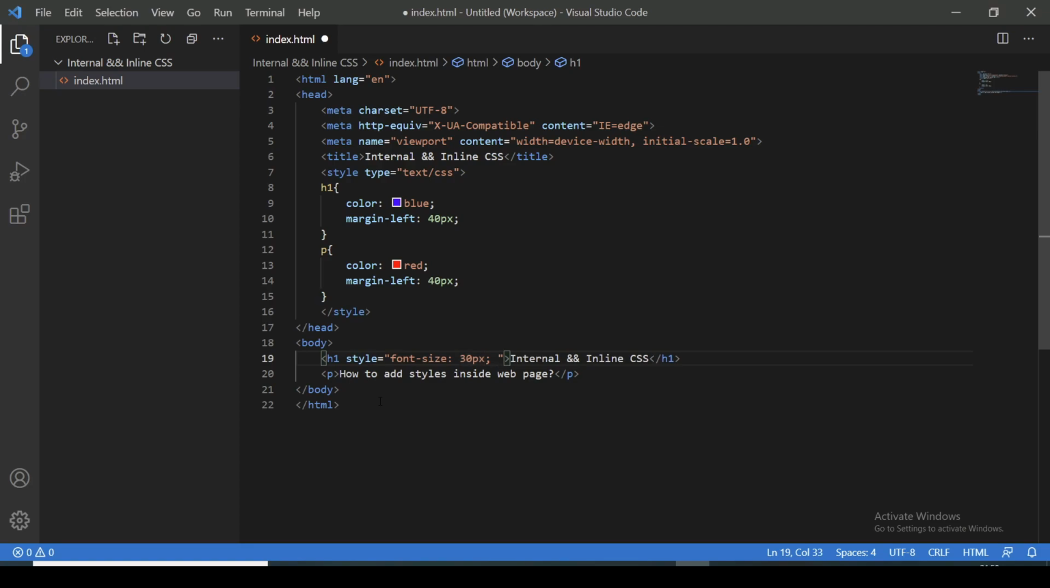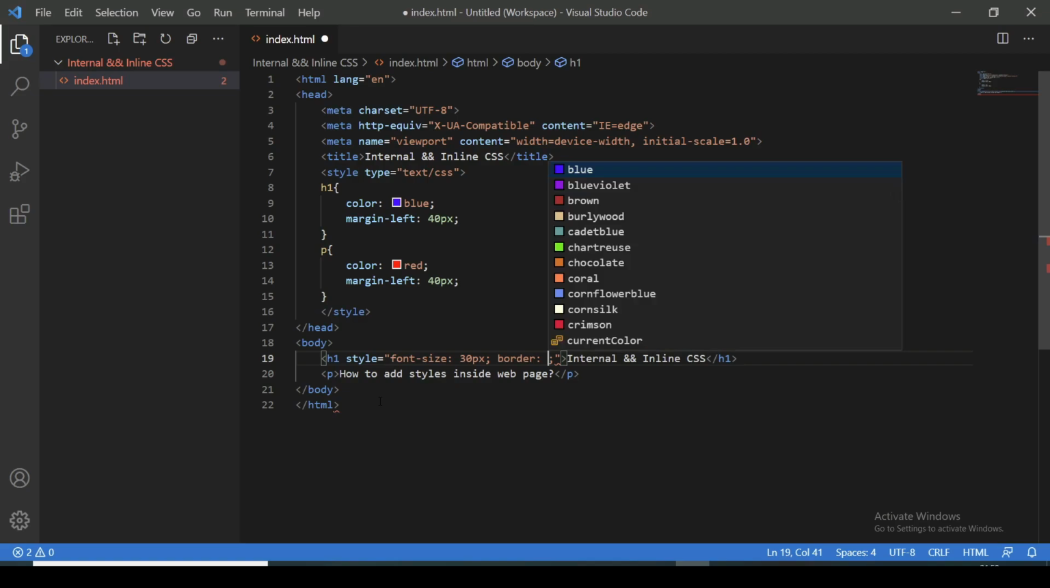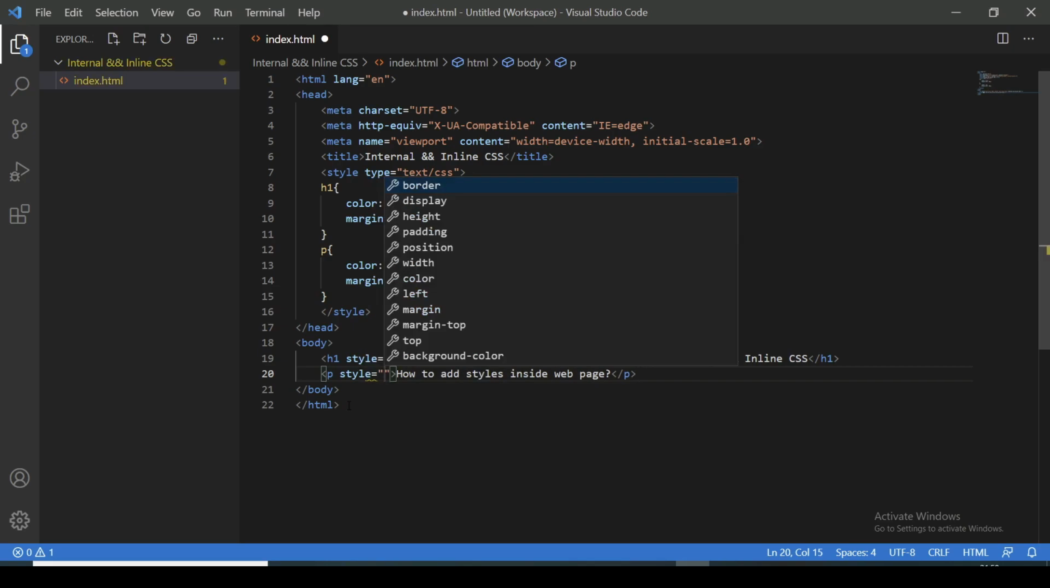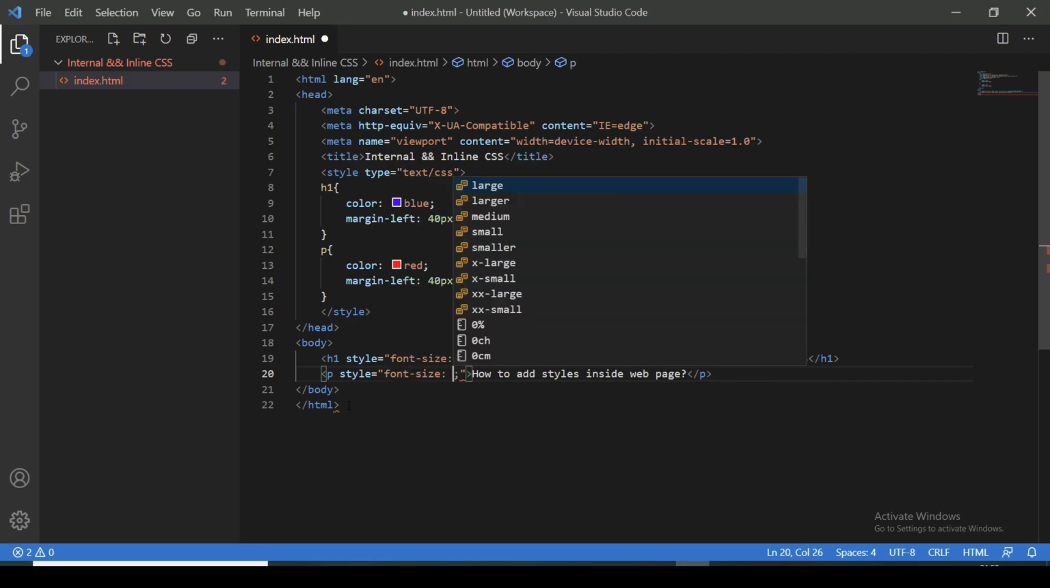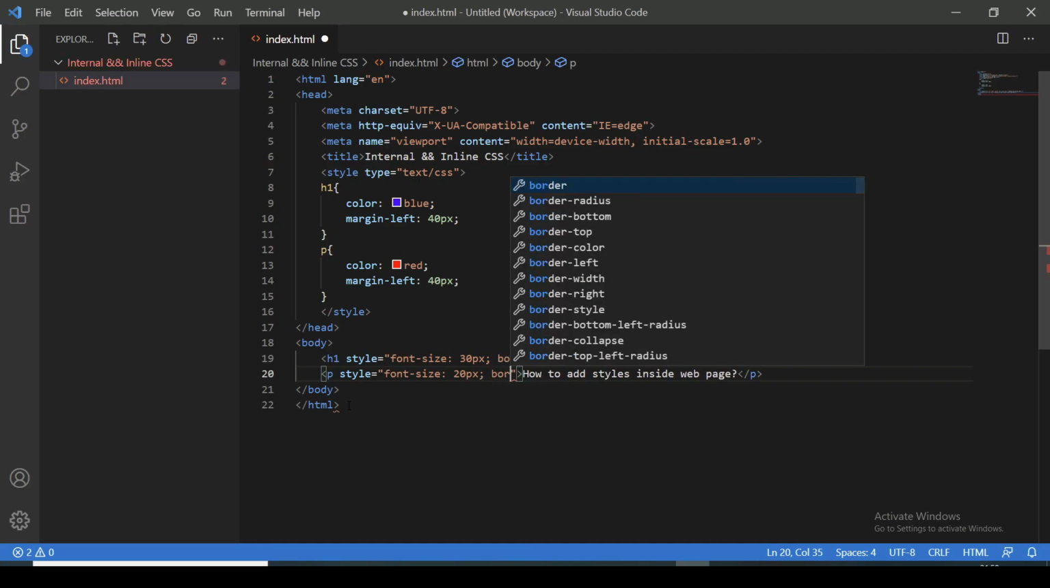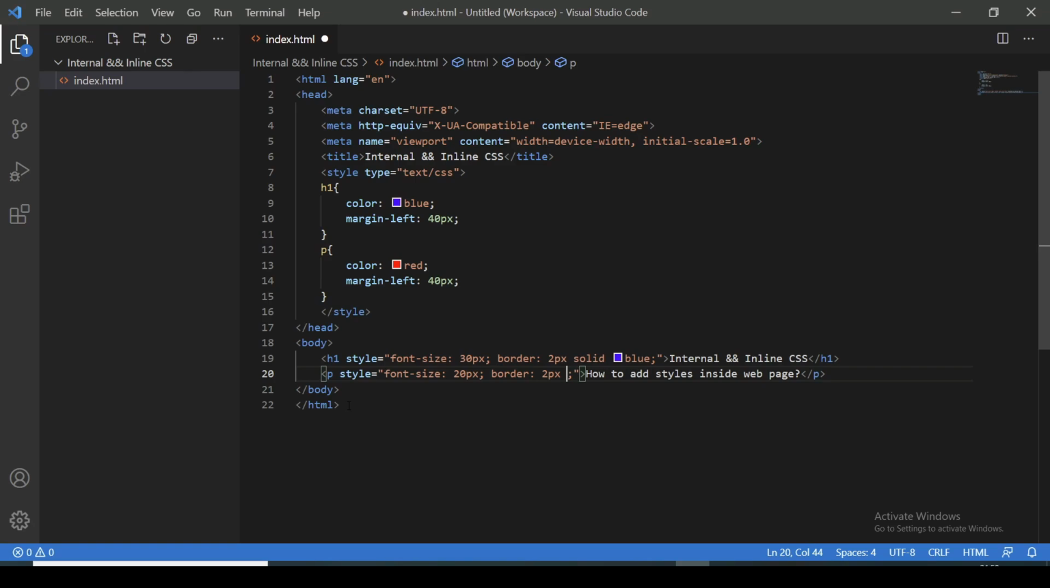And also we can add a border. And in the same way, let's add styles for the paragraph. We can add font size 20 pixels, and add the border, 2 pixels solid red.